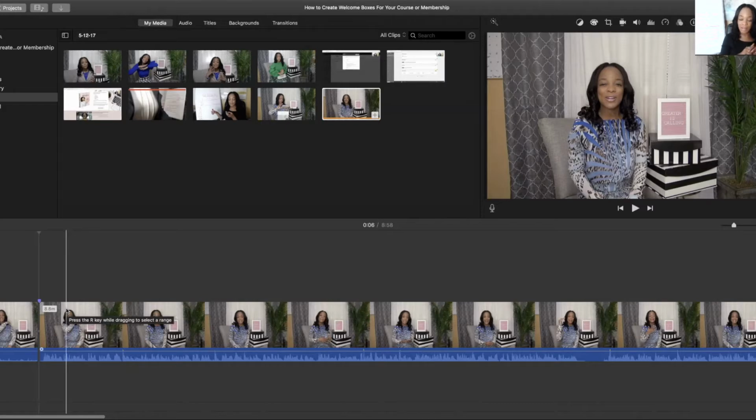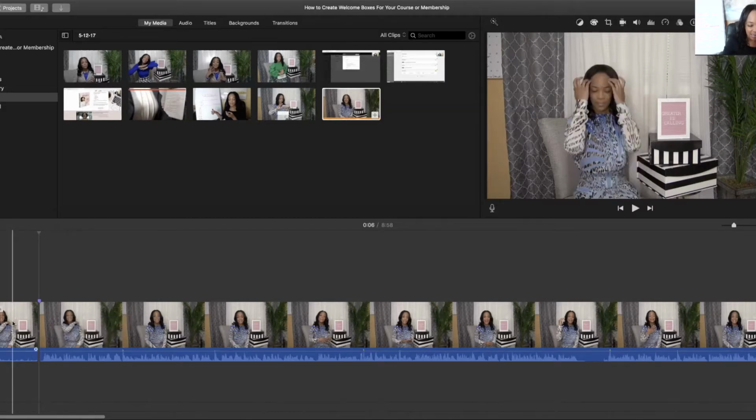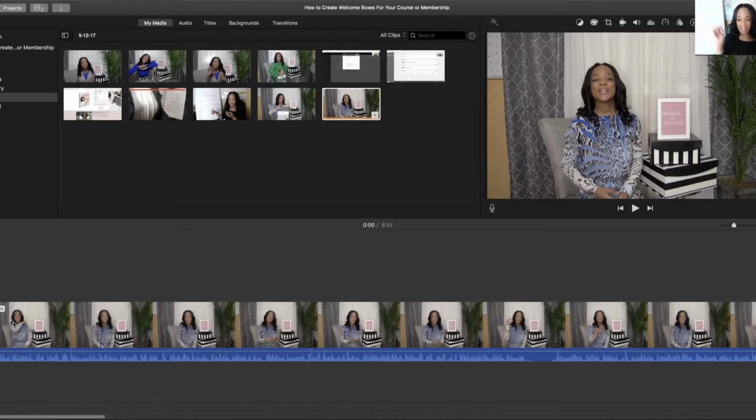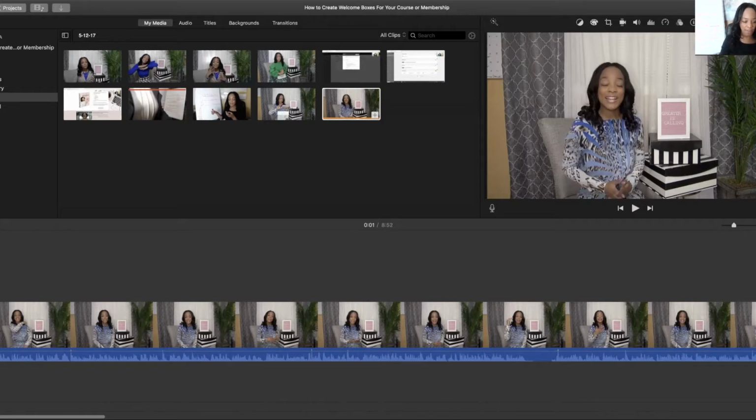The more you edit, you're going to want to know these commands. I know they may seem like, okay, space to play, Command B, but it really makes the editing process easier. So you're going to select this clip that we no longer need, where I'm just primping, and hit delete, and it's gone. And now we have a nice start to our video.